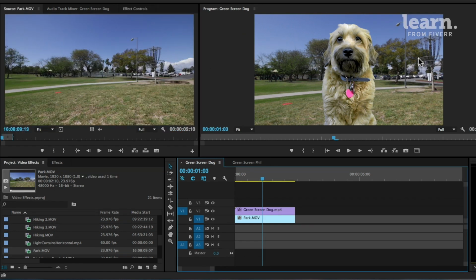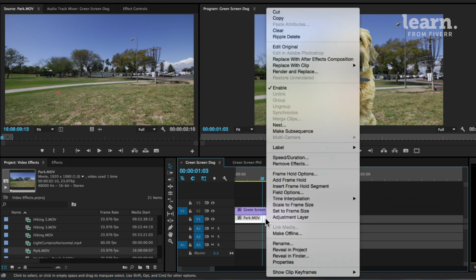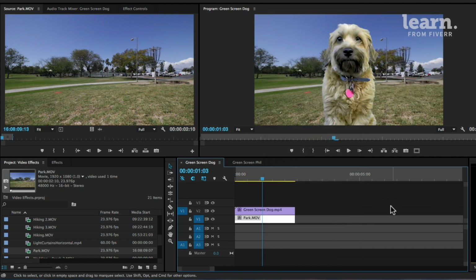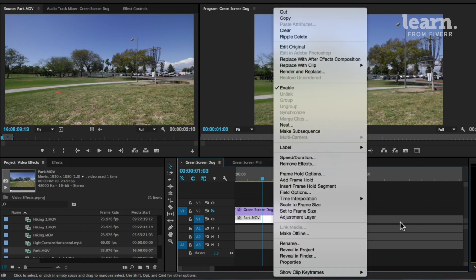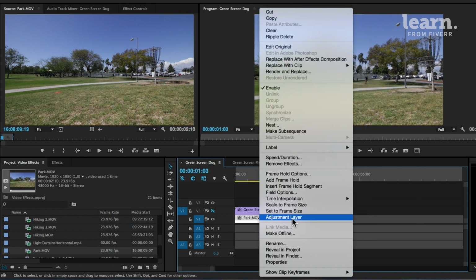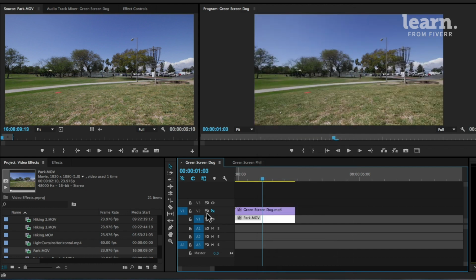For me, the background video does not match the size of the dog because I'm using the full resolution park.mov file, which is 1920 by 1080, whereas the green screen dog video is only 1280 by 720. It's going to be different for you because I compressed them for the course. But know that a quick way to resize any footage to match the size of the sequence is by right-clicking and saying scale to frame size. If I turn off the dog and I do that again, you'll see that it automatically fits the screen size. So right-click, scale to frame size.